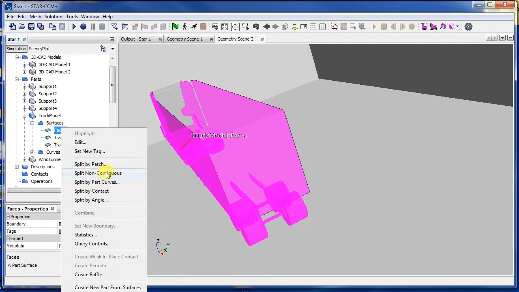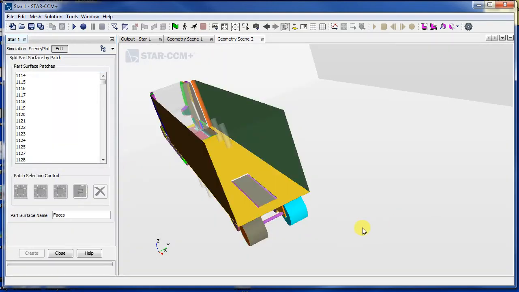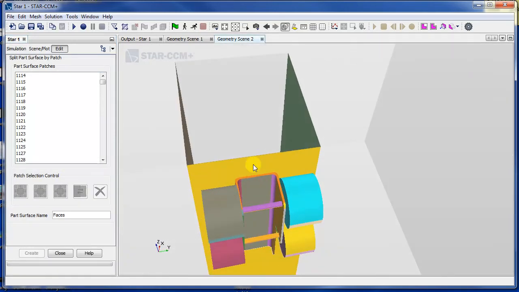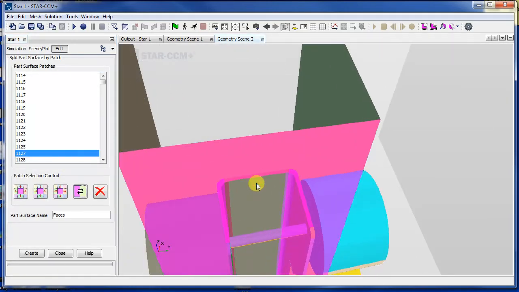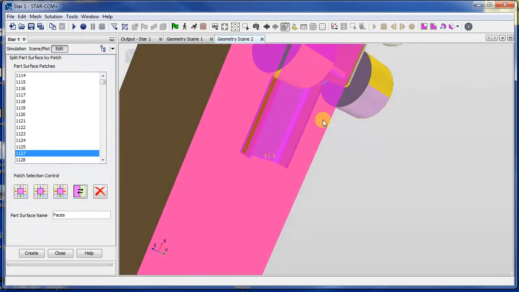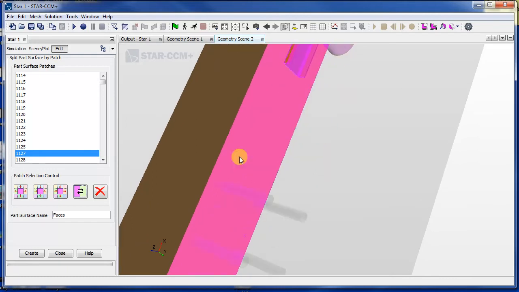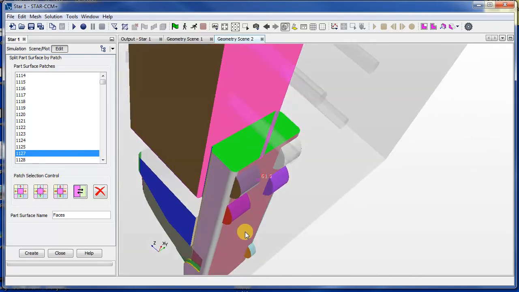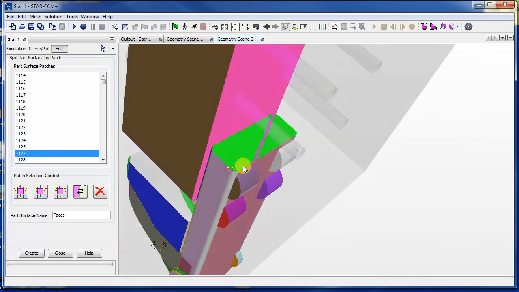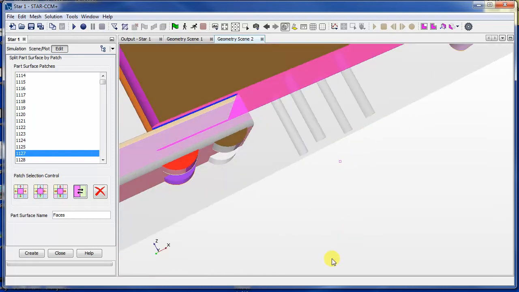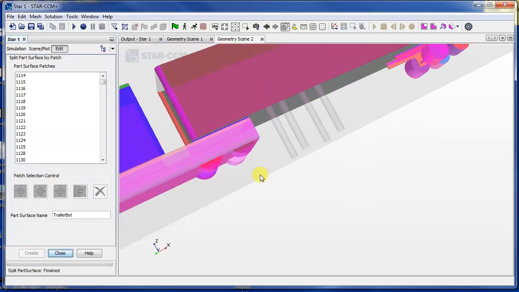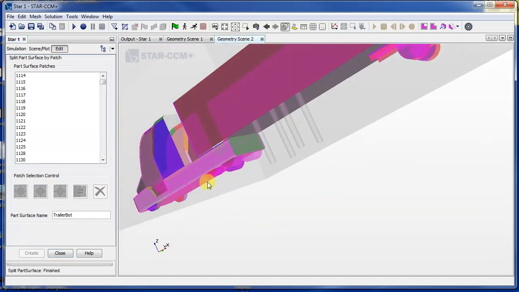So right click that and split by patch. And this one, this one, this one, this one, and okay, now that's the tractor, isn't it? So I'll call that trailer bottom. Okay, and finally this.